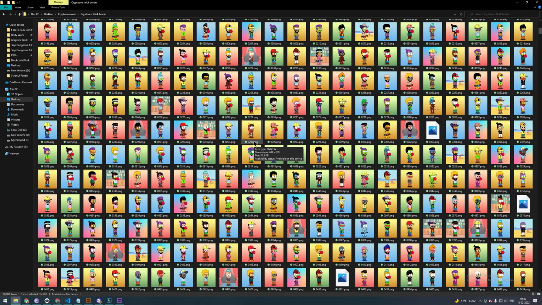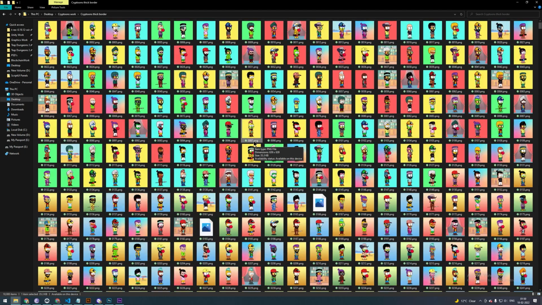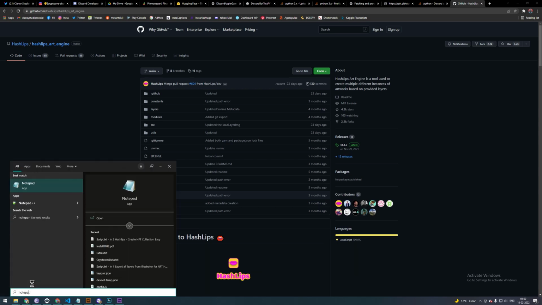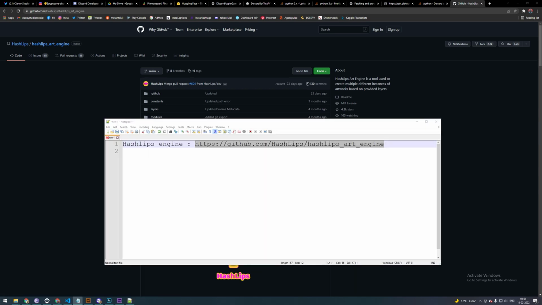To make your NFT collection, we need metadata for each item, which will define its properties. There is a free library available online named Hashlips Engine to export your collection along with its metadata. In order for Hashlips Engine to work, there are some programs that need to be installed: Hashlips Engine, Node.js, and any code editor like VS Code.